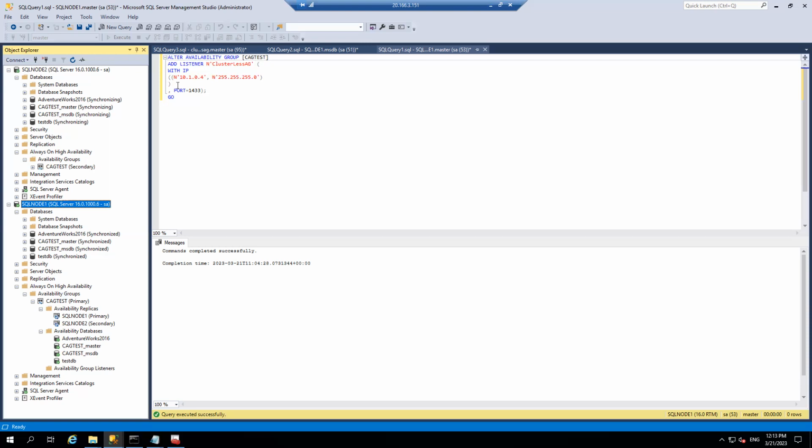So if I go with the concept of listener, I can make use of a connection string like application intent, read only, and it will redirect me so that all the active connections, meaning the write connections, will be pointing to my primary and the read connections will point to my secondary. Only that is possible with the help of listeners. Without listener, it is not possible.